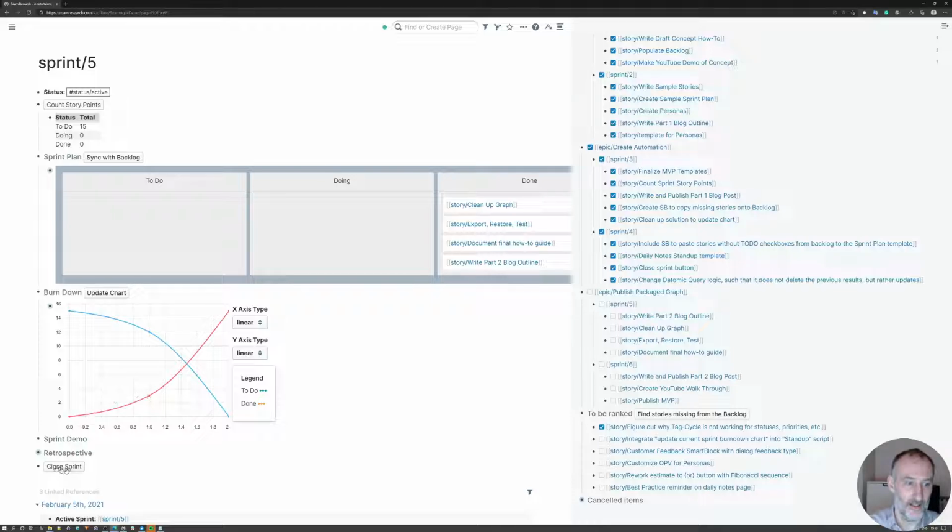were done. I can simply click close sprint, and this is going to take me through a process of asking, can I change the status to closed for, and it will take me through the 4 stories. So first, cleanup graph, yes you can. Then I say export restore. I'm just simply going to say OK to all of them. It also asks if it can close the sprint, so I say OK.